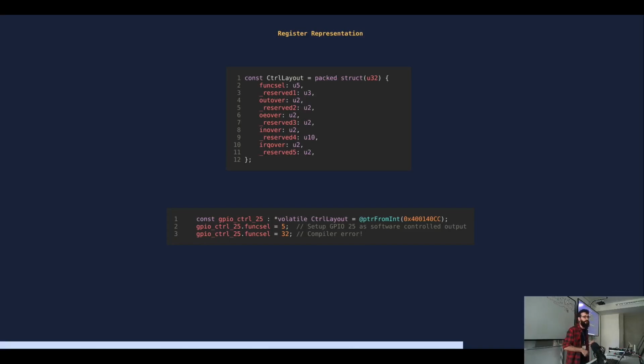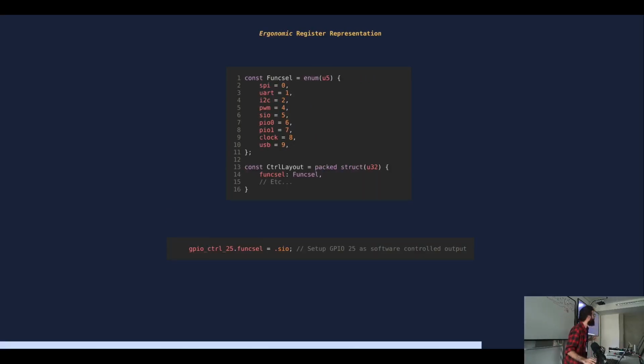However, we can do even better because Zig allows to define similarly precise enums. I can declare an enum that is exactly 5 bits wide, associate a meaningful name to every possible value, and then when using it, I don't even need to specify the enum name, because the Zig compiler is smart enough to recognize what type I'm talking about. So I can just say .co, which is very convenient when you are reading the datasheet.